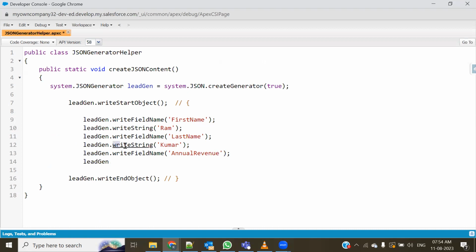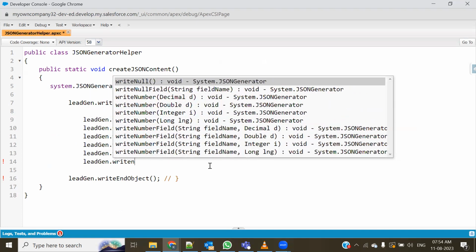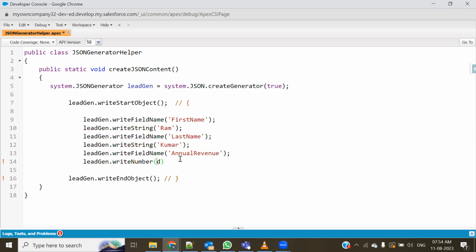Before this, what did we write? The value was a string, so I used writeString for two of them. But now, as we can see that the value is a number, I would write writeNumber, and then I would give that number.